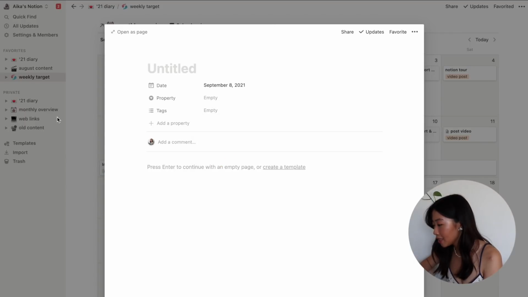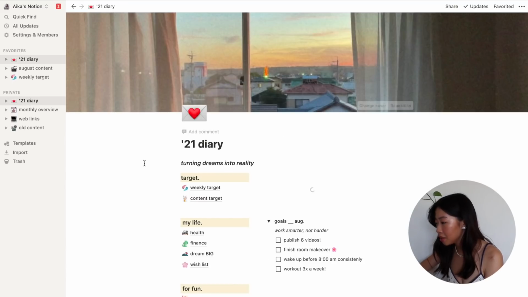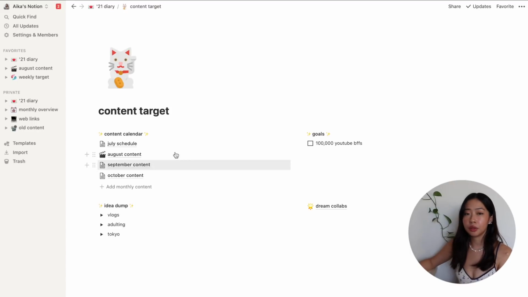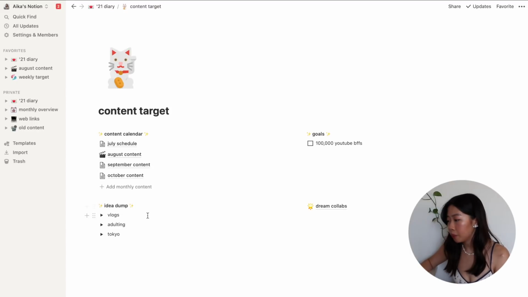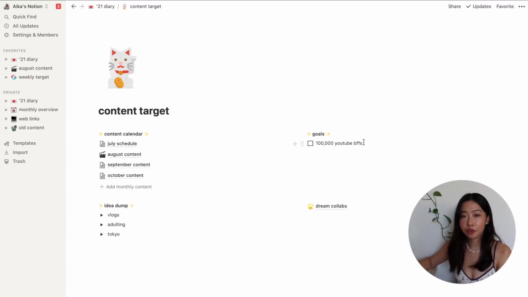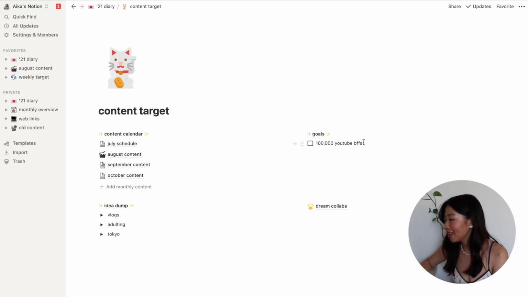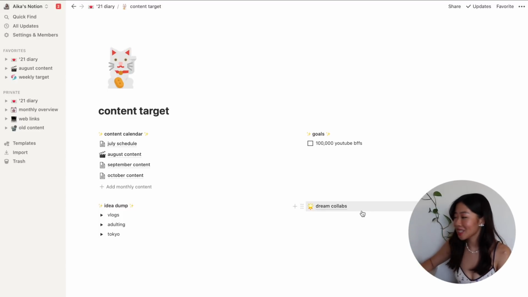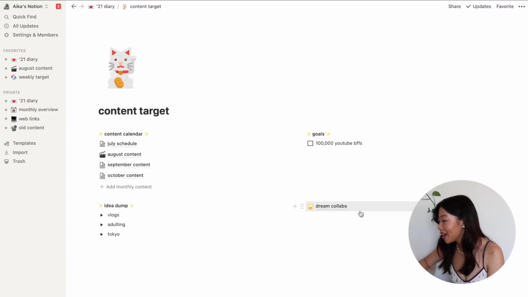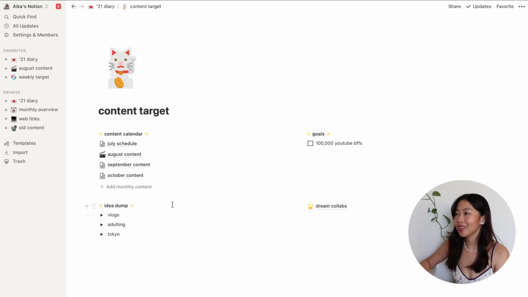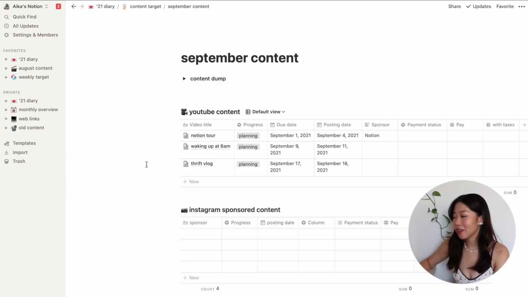Next I'm gonna show you guys is my content target. So this is where I put everything that's related to YouTube. So I have a different page for every month. At the bottom part, I have my idea dump for vlogs, for different videos that I want to film. And at the right side, I have my goals, which is to reach 100,000 YouTube subscribers. I also have a dedicated page where I put my dream collabs with different brands.